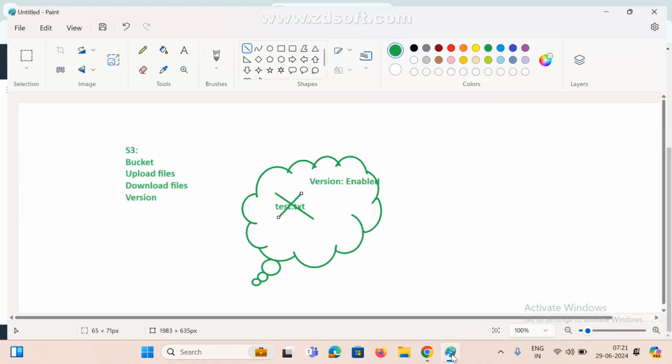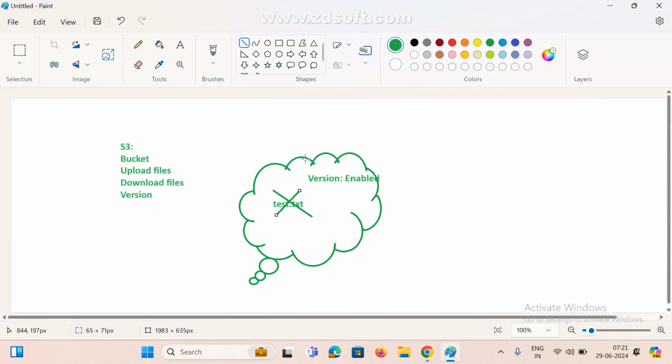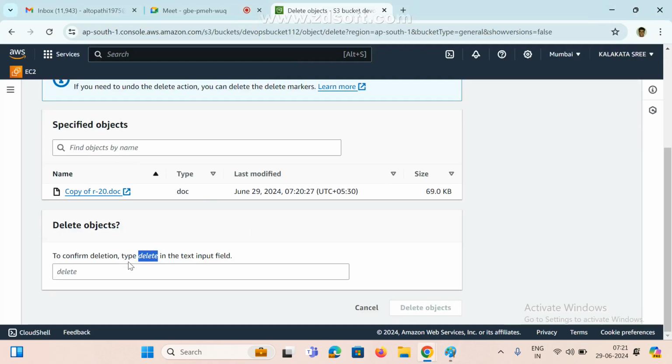So what is it doing internally? This is a bucket, this is my bucket name, and in this bucket, this is a file. If you have not enabled versioning, it is permanently deleted from this bucket. Now versioning is already enabled, so it is marked as deleted, but actually it won't delete it. Now see here, we can only see the delete option. It is not a permanent delete. Now delete.